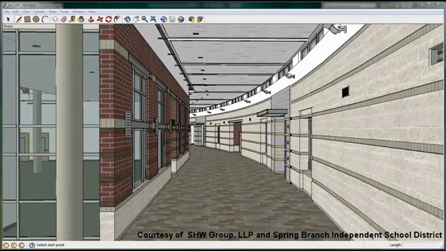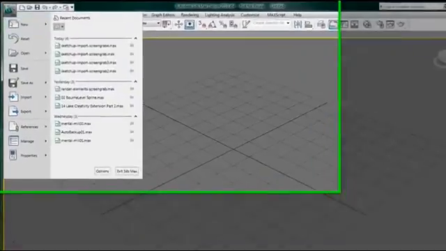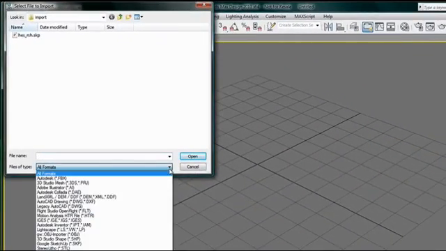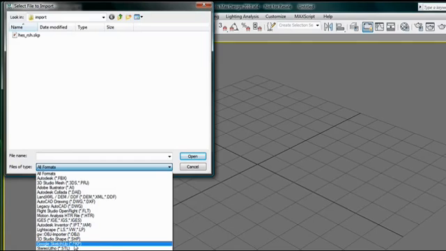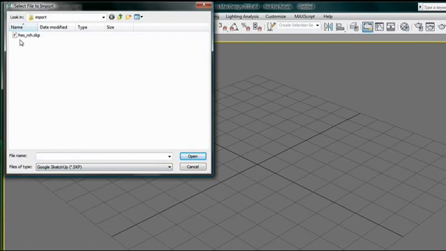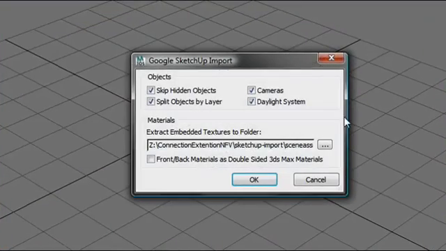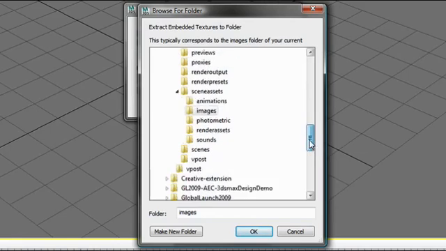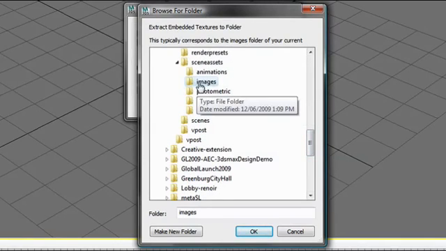The connection extension features a powerful new SketchUp file translator, allowing you to bring SketchUp version 6 or 7 files into 3ds Max Design. So let's import that SketchUp file that we were just looking at into 3ds Max Design. When importing new SketchUp files, SketchUp entities such as layers, groups, components, materials, and camera are now supported.